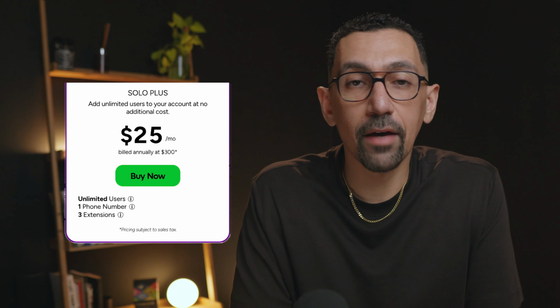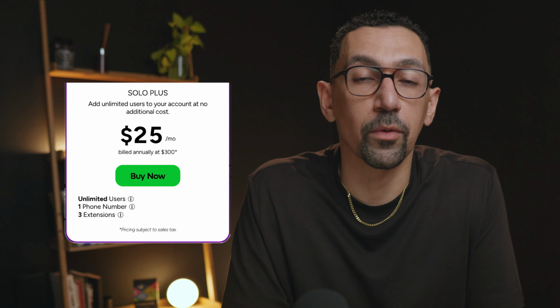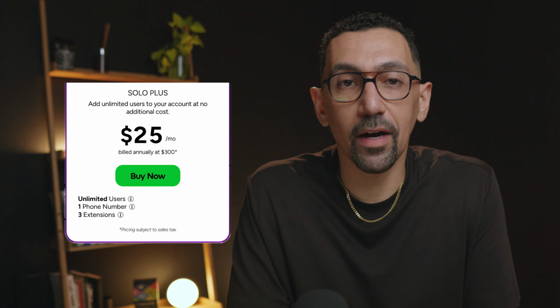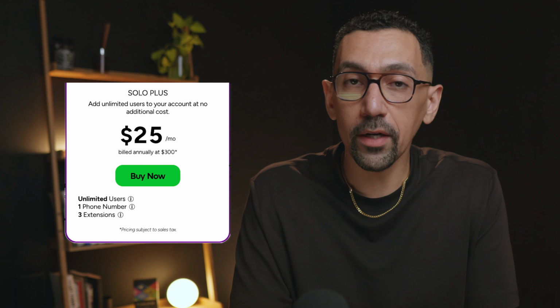Now let's talk about pricing. This is where the comparison gets very, very clear. With Grasshopper, their intro plan starts at $14 per month when you pay annually. This is gonna include one user and one number. Next up, they have their Solo Plus plan, and this is where most people are gonna fall when they get started with Grasshopper. This starts at $25 per month annually, and it gives you unlimited users, one number, and 3 extensions. I wish they didn't limit the extensions, but this is still a great starting point, especially because you get unlimited users.